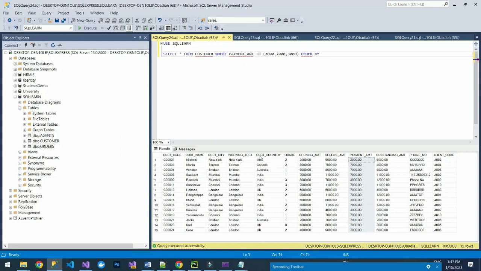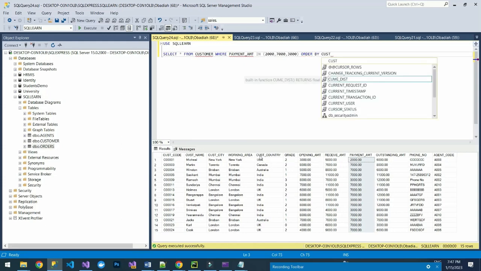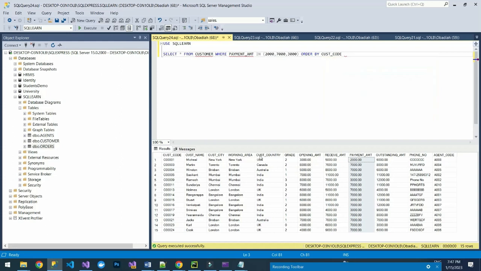by. We can order by cust code, then we say ascending. So we use ascending to actually order. If we do that, you can see our list is in ascending order. Let's do descending. We see, you can see our first customer is at the bottom and our last customer is at the top. So that is how you use the select statement with order by.